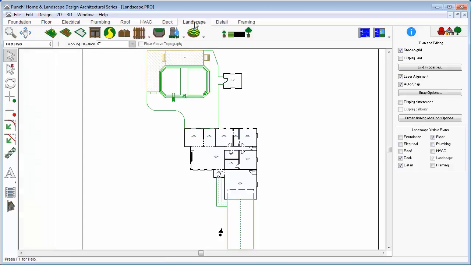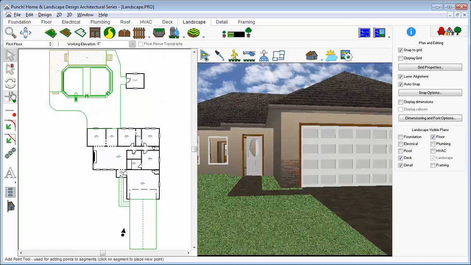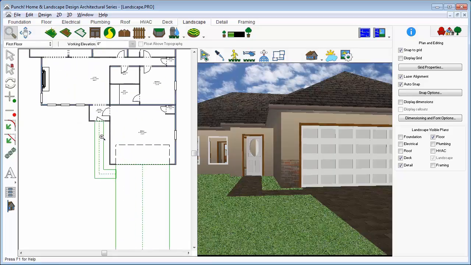Open the Landscape tutorial drawing and click the Landscape tab to display everything drawn on that tab. Select the Split View viewing option. Before adding plants, we need to add a planting bed up by the door and along the wall.